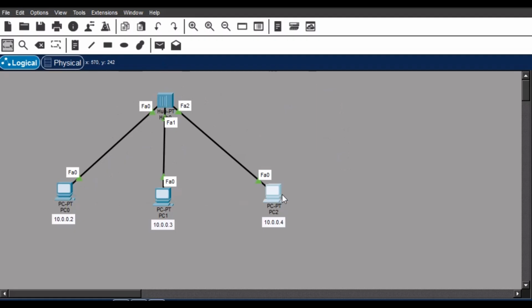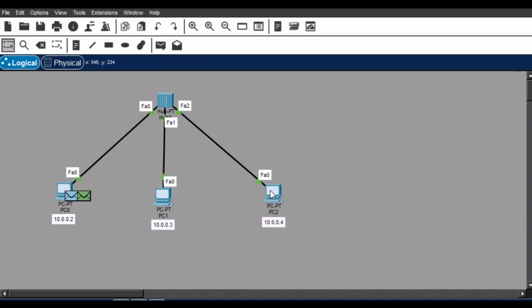Now PC0 sends data to PC2. The hub receives this data and broadcasts it to all connected devices. However, only PC2 accepts the data because it is the intended destination. All other PCs receive the signal but discard or drop the data.